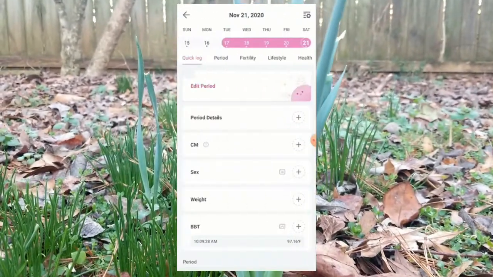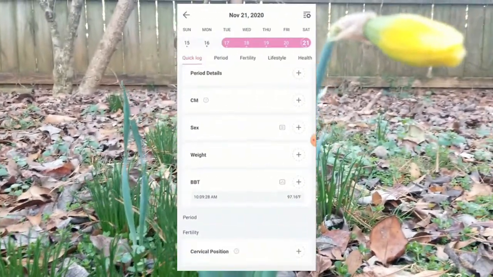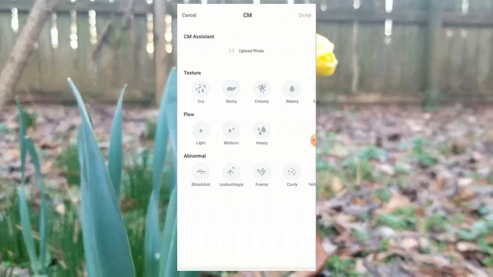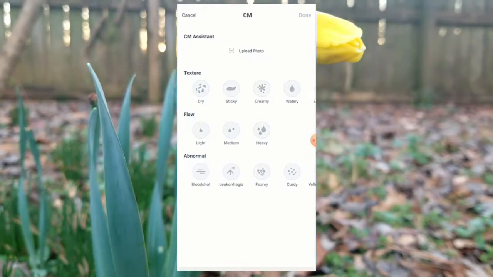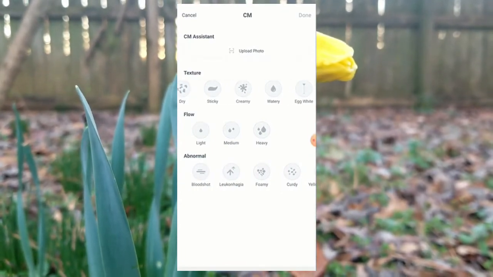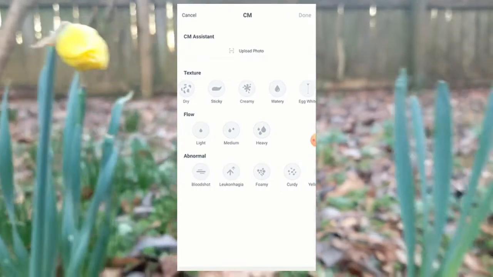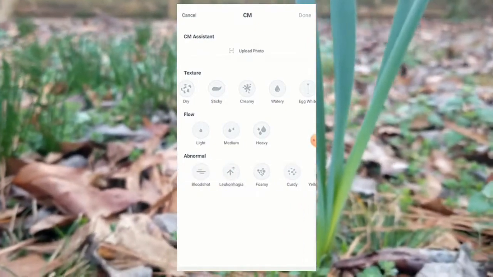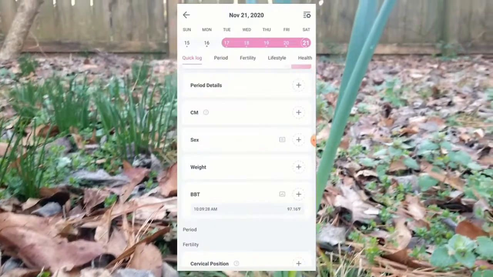It also has a lot of other sections for a lot of other areas. So you can keep up with your cervical mucus, which is the discharge that you excrete, which I think is helpful to know more about your body and the cycles that it's going through, and whether or not you're going through something different than what you typically would go through.